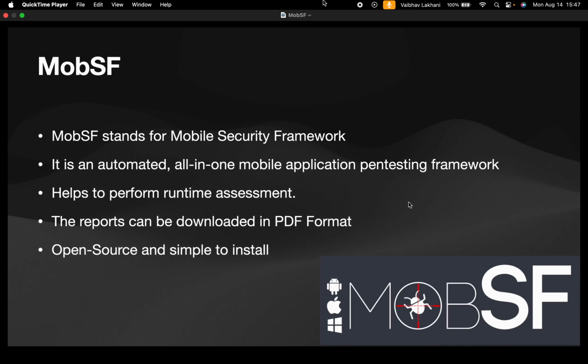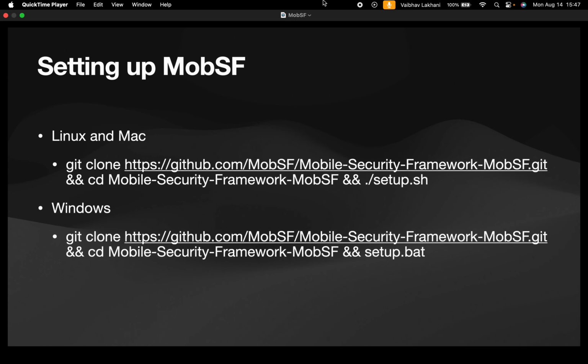In order to set up MobSF, all you require is these commands. For Linux and Mac, you can directly install it using git clone and then run the setup.sh file. For Windows, you can run the setup.bat file. Recently, MobSF has got its update and you can now install MobSF using Docker. All you have to do is visit its official website and you can use the docker pull command in order to set up MobSF for your system.